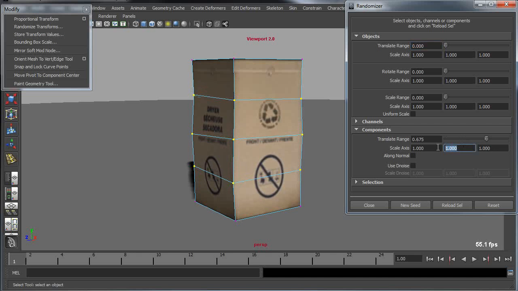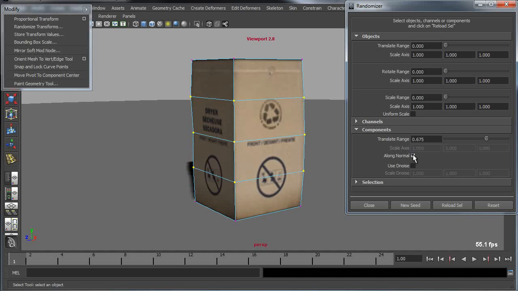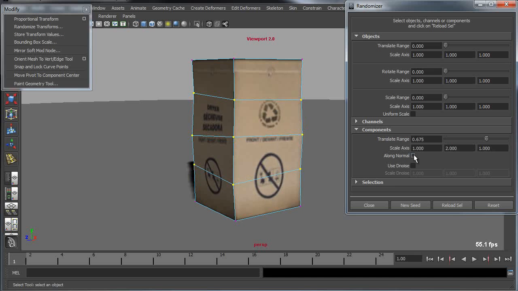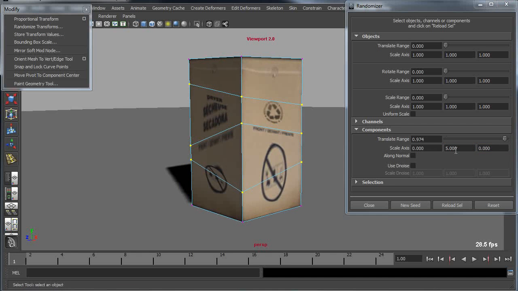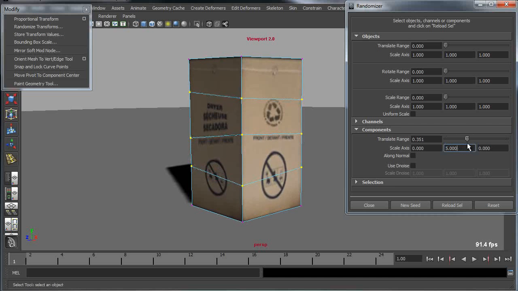Then I can amplify that by changing the value along a specific axis. You can also work along the normal as opposed to along the world space coordinates. And then additionally, I can lock specific axes by zeroing those out and therefore adding randomness only to the specific axis that I've isolated.